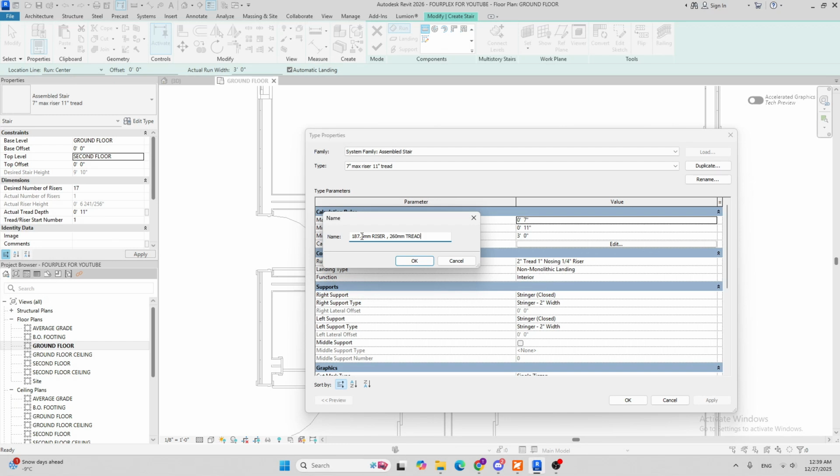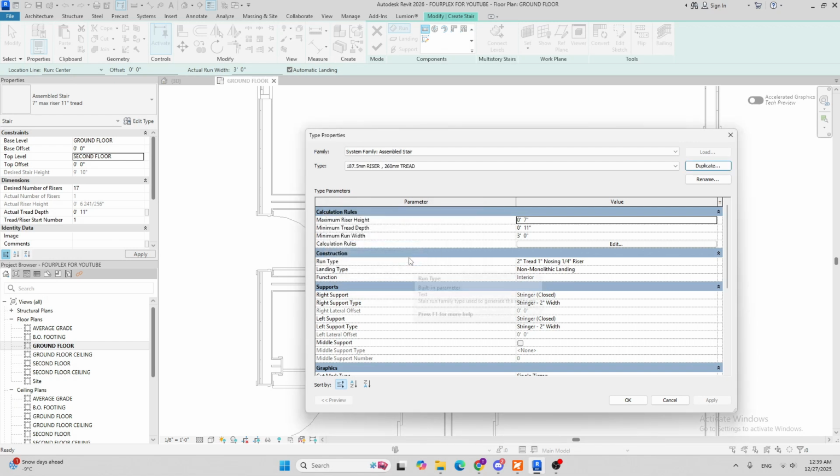I know that the units so far have been feet and inches, but this one I'm using millimeters. For the metric units, I checked the National Building Code or the Ontario Building Code, and they are all using millimeters. So I'm using millimeters for this one. So I'm hitting OK right here.